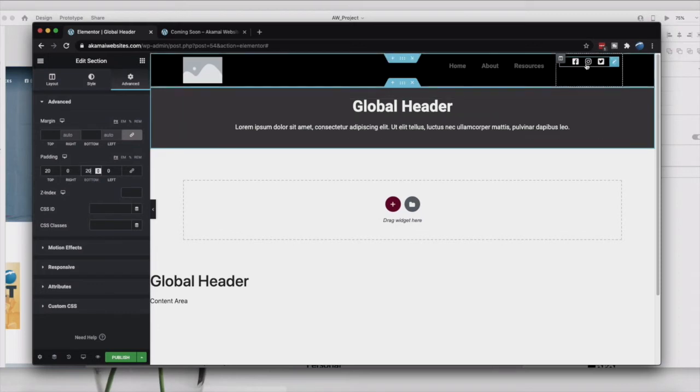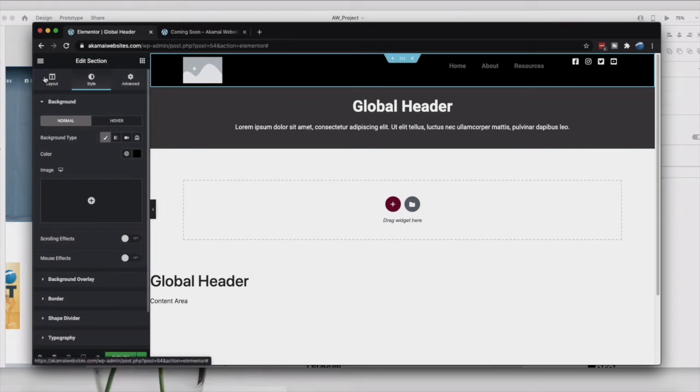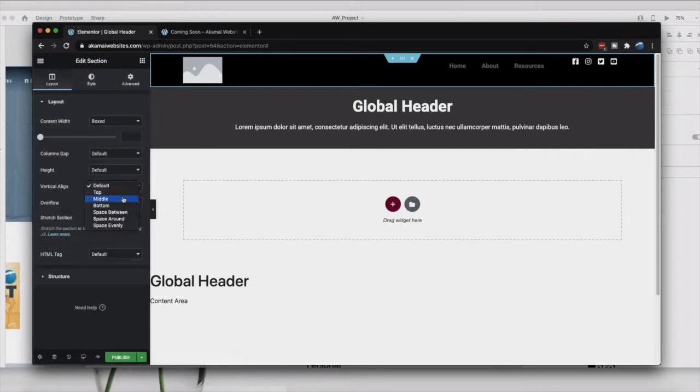The other thing you'll notice here is that these are way at the top. This is in the middle-ish, and then this is down kind of full out. So what I might do on this as well is go to the layout options, vertical align, and middle. And that will just line things up a little bit nicer.